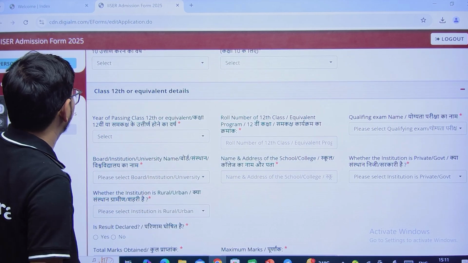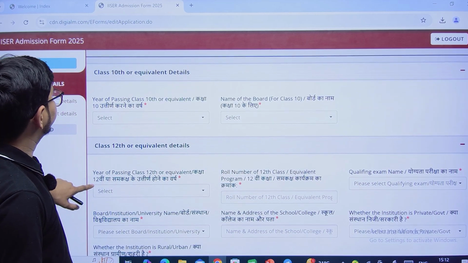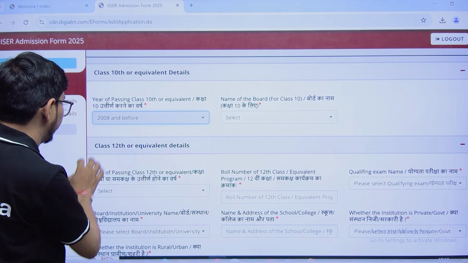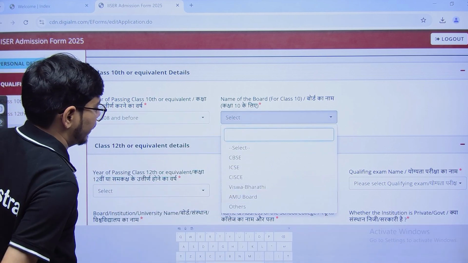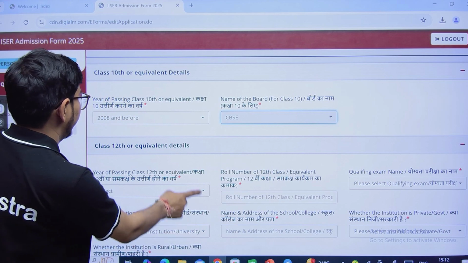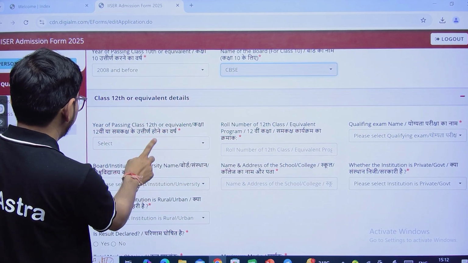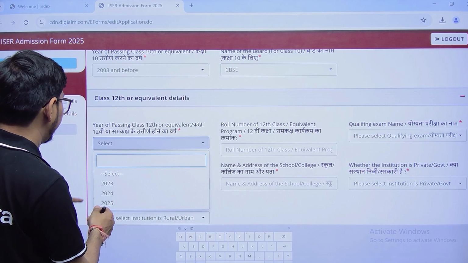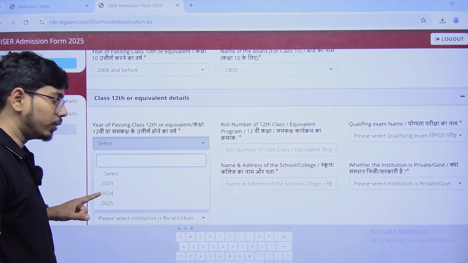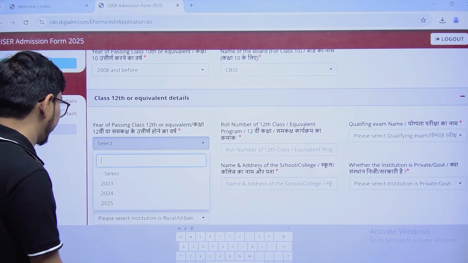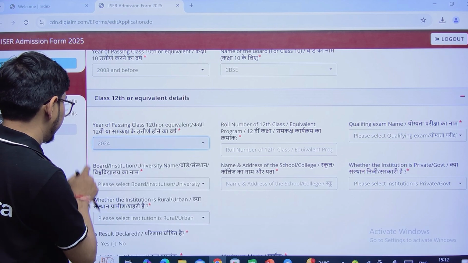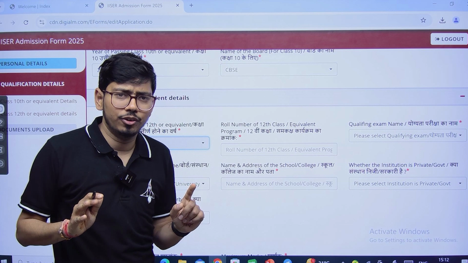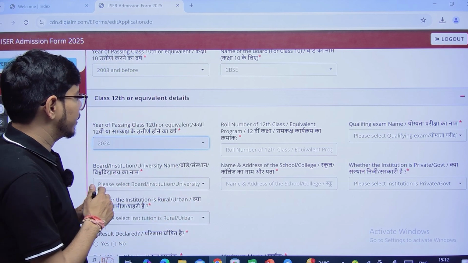Now they are asking for my class 10th or equivalent details. So 2008 or before, I'm selecting my 10th. I'm just putting random selections. My year of passing of 12th, you can see 2023, 24 and 25 people are eligible. I'm selecting 24. So the IISER Aptitude Test has allowed the second droppers from the last year.